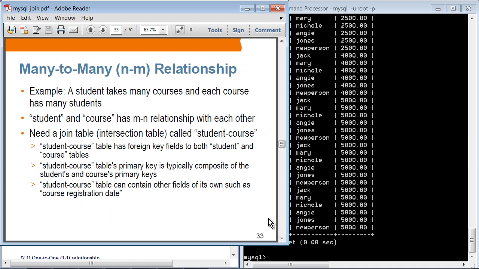Many-to-many relationship. An example is a student can take many courses, and each course could have many students. So in this case, student and course have a many-to-many relationship with each other. To represent a many-to-many relationship, you need what is called a join table, or sometimes an intersection table. This intersection table has foreign key fields to both the student and course tables.